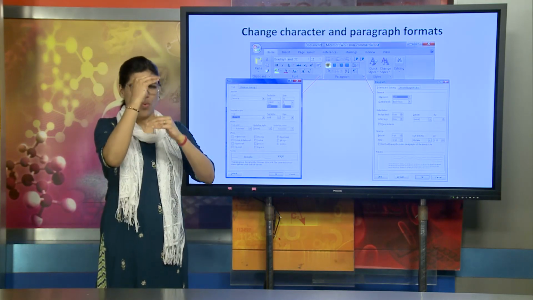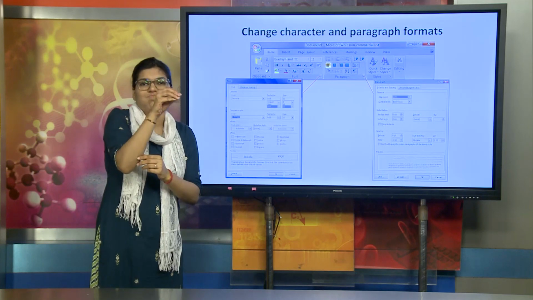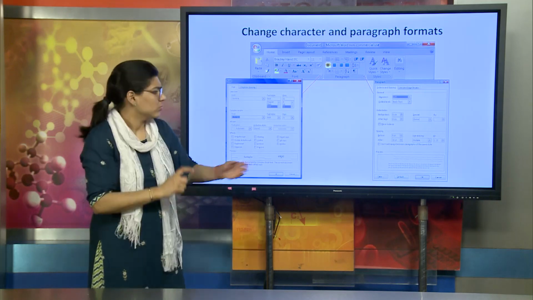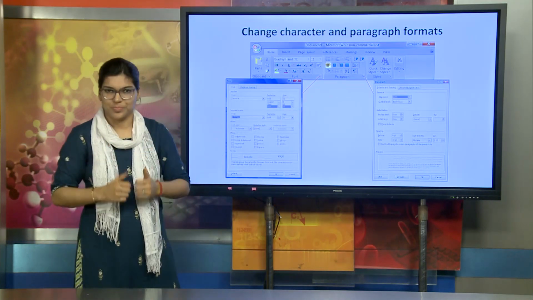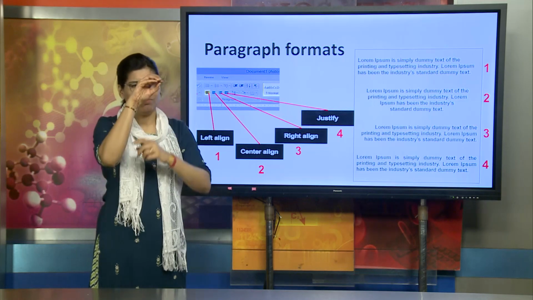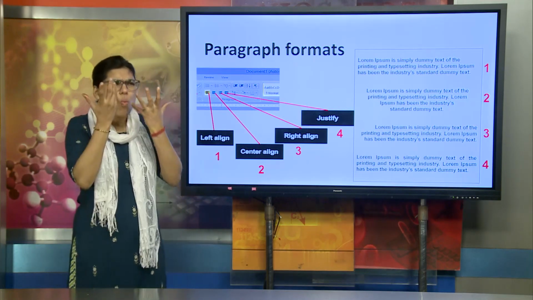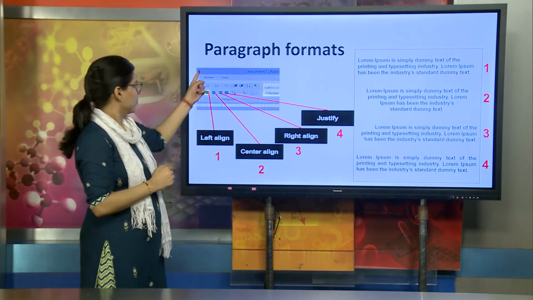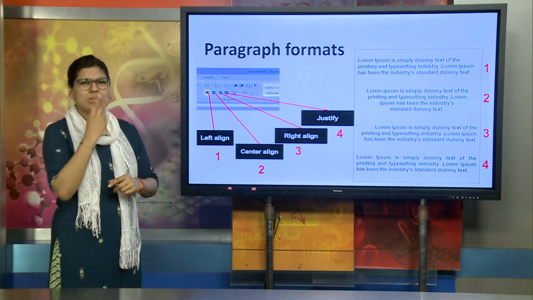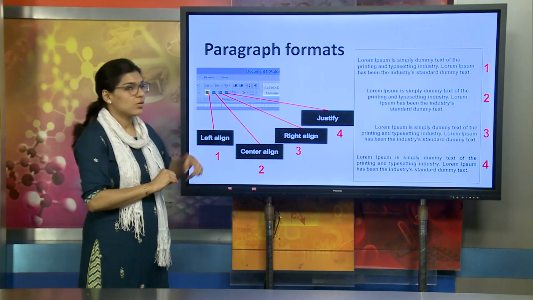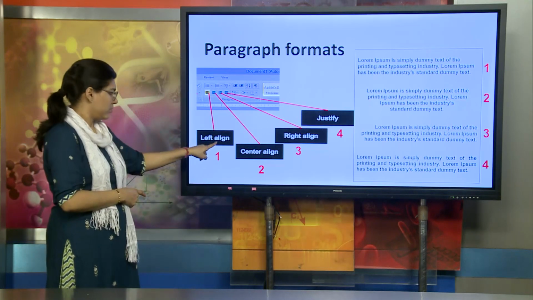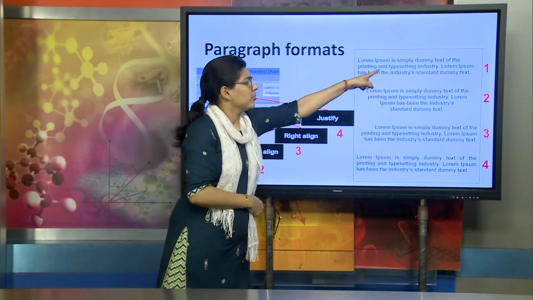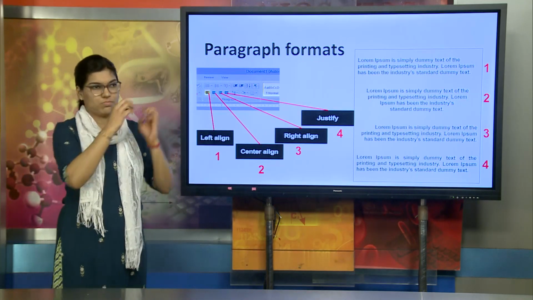You will see how you can change the font style, size, or you can compress your data, or you can use line spacing option. Paragraph format: you may want the text on the left side, right side, or in the middle. You can see there are 4 options, that is, left align means the text will appear on the left side.